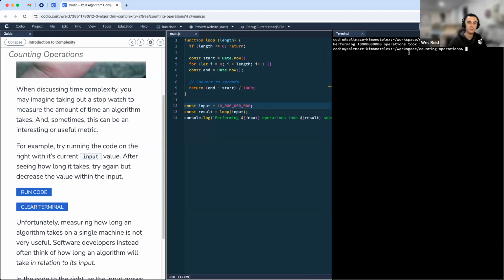Dragosh is asking, is this based on machine power or internet speed? It's a good question. I don't exactly know how Codio works. I assume everything is delivered in terms of the actual website and runs on your own machine. So I'm going to guess it's on your machine as opposed to data going back and forth. That'd be my assumption.